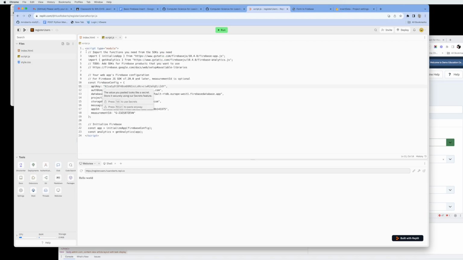Now, at the moment, you can see that everything doesn't look correct, and that's because we have the script type equals module up here, which we don't include in the JavaScript file. So I'm going to delete that line, and also delete the closing script. And it also says the value you pasted looks like a secret, store it securely using our secrets feature. Well, I'm just going to press return to paste this anyway. And then that's now ready to go.